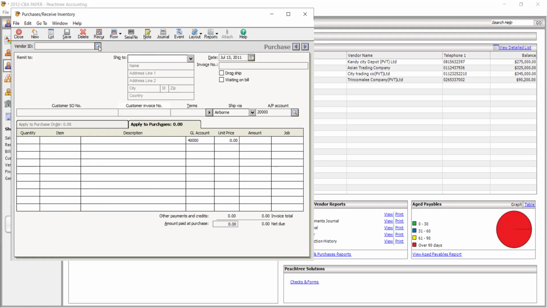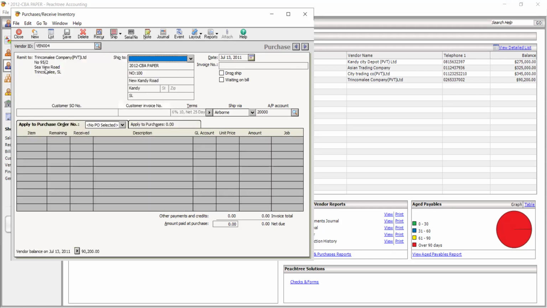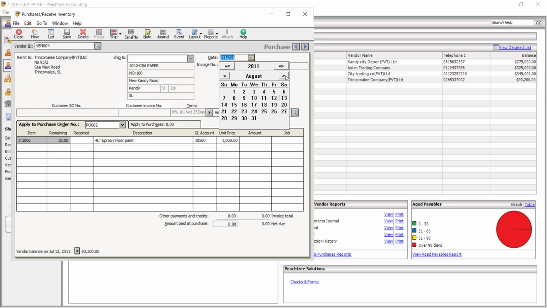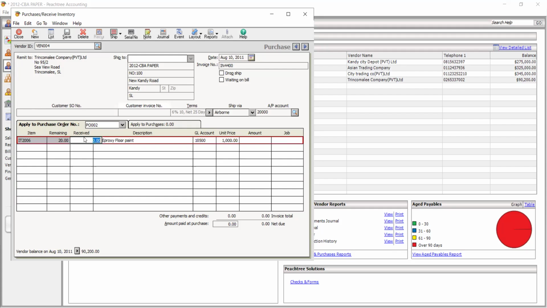Then I'm going to click vendor number 4. Vendor number 4, I have the purchase order 2. Select purchase order 2. That is on August 10th. So you have to change the date to August 10th. Then invoice number should be IN 4400. Here we have received just 18 units. Then click save.